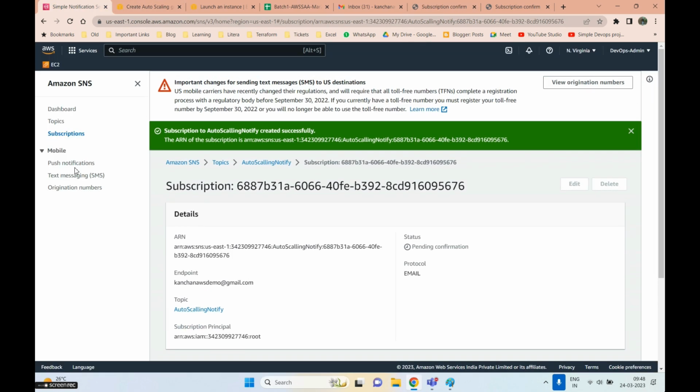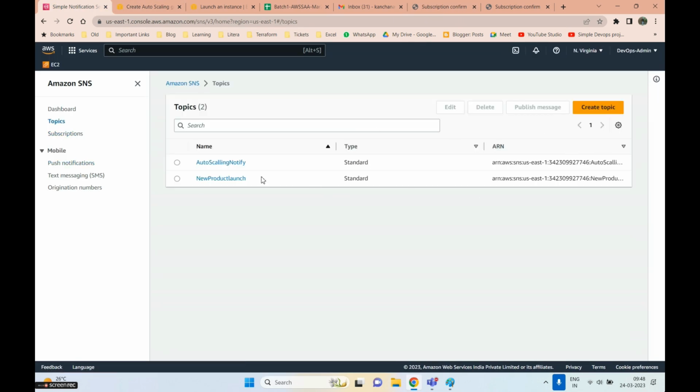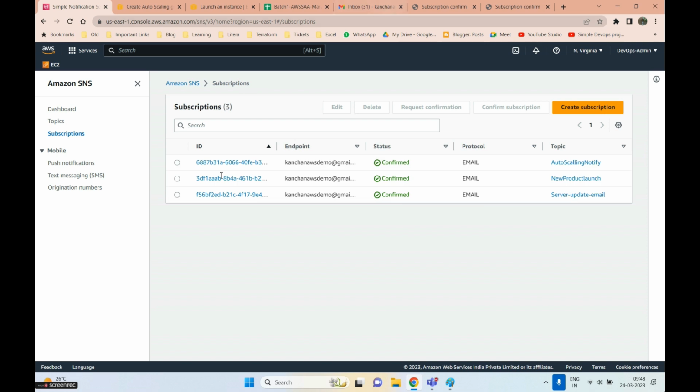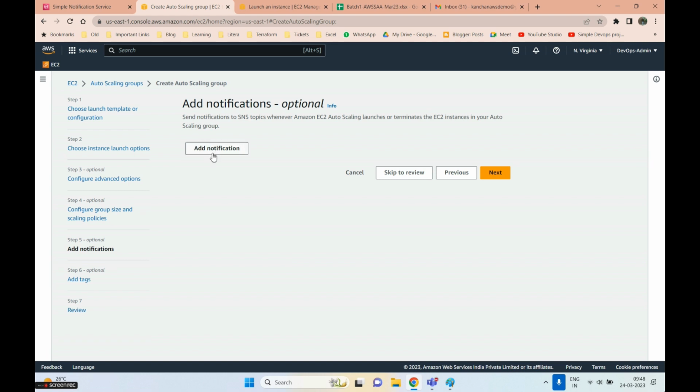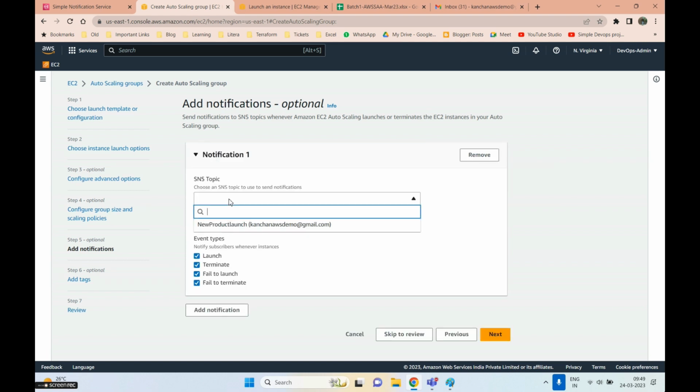Okay, we are done with this. Now I'm not publishing any message from here right now. I want this topic to be used by my auto scaling group. So here just go and add notification. Under this, select that other one. I need to refresh the screen.